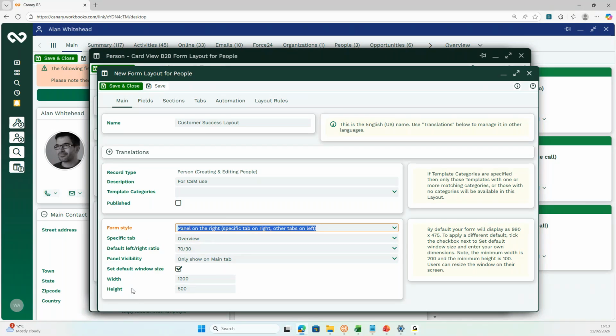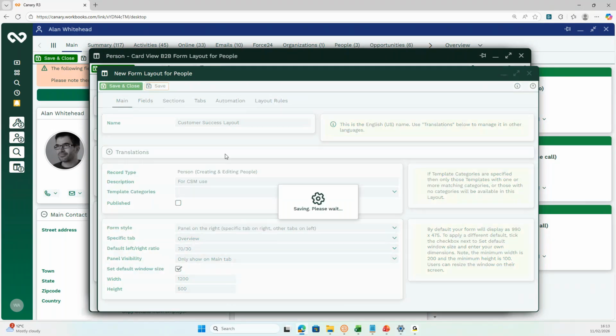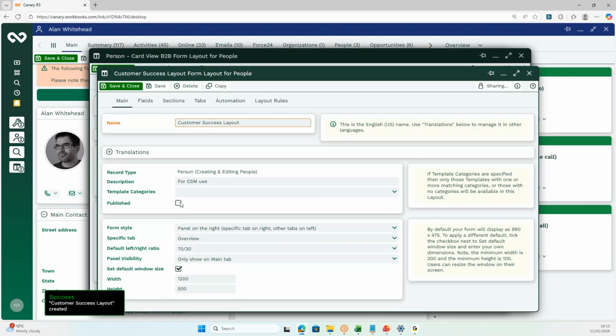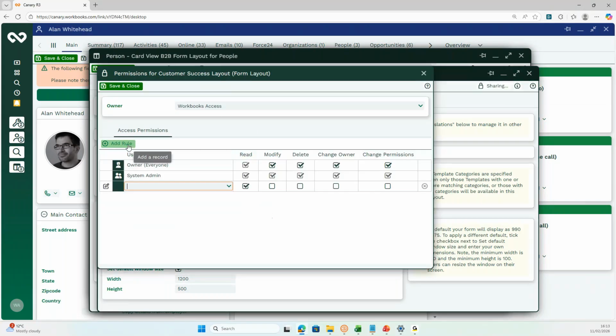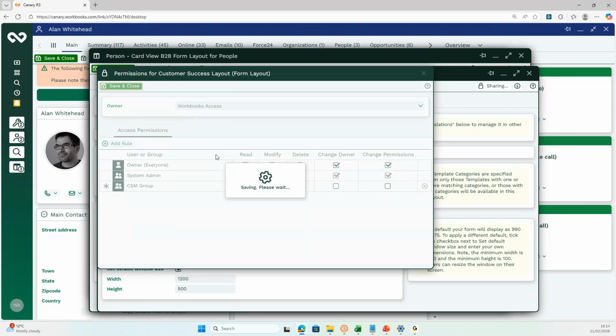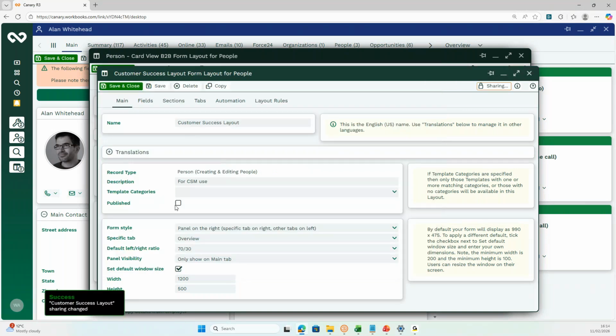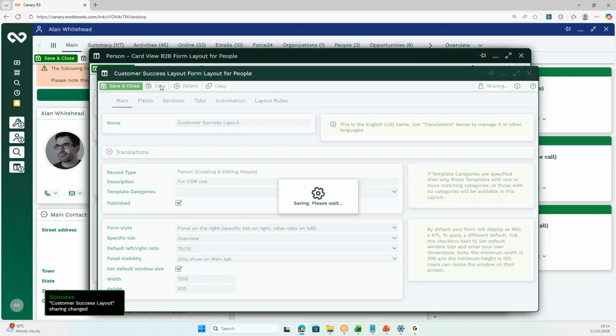I'll leave the other settings as they are for now, but this is a good place for you to experiment and see what works best for you and your users. And I'm just going to press save. And then I'm quickly going to go to the sharing tab and add the CSM group that I created earlier. Save. And then hit publish.